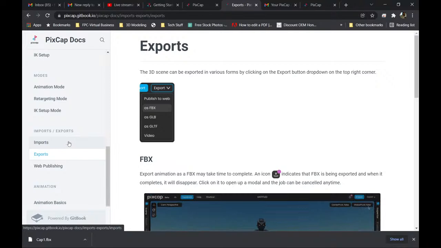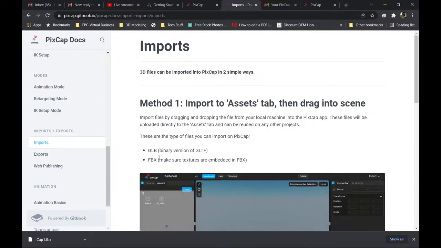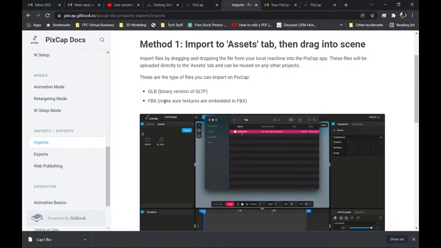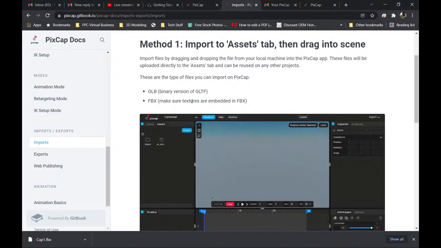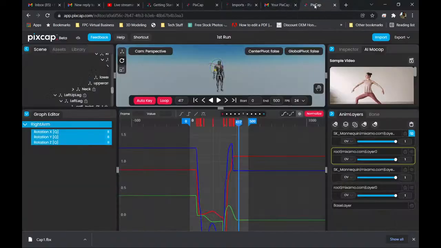So other than that, you can actually import, and that's what I did. I imported. So let's go to imports. I imported an FBX file. So you can import a GLB, which is a binary version of the GLTF, it says here, or you can import FBX. And it says make sure textures are embedded in FBX. So my textures, I believe, for my character, I believe was embedded. Yeah. So here you go here.